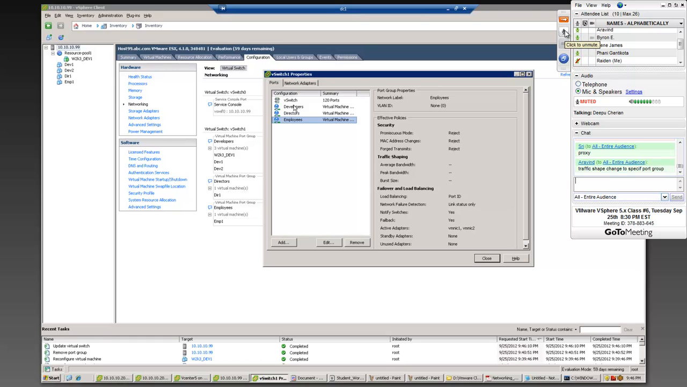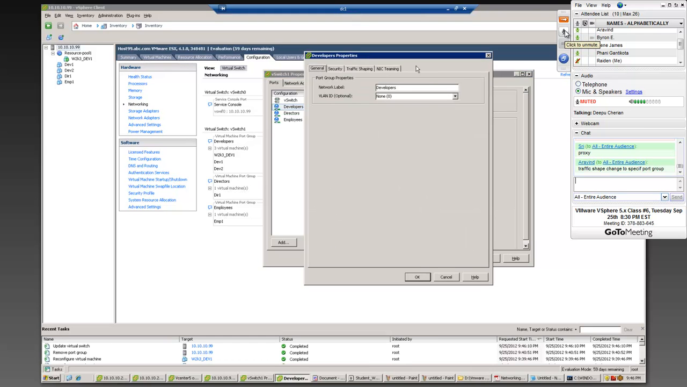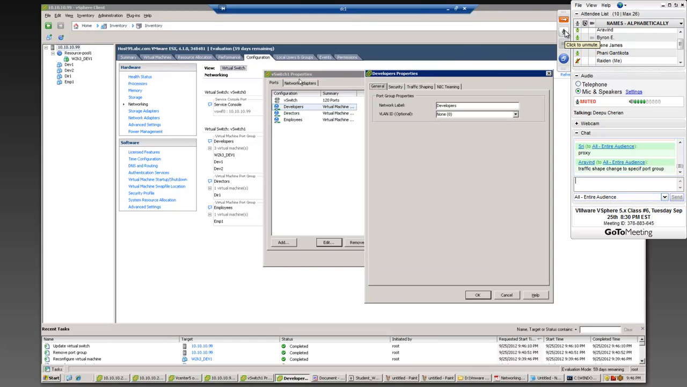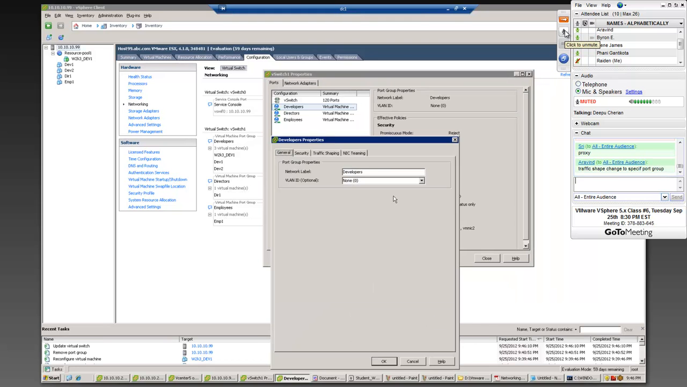But what I do for the traffic shaping is I go to the developers port group and I edit the properties of the developers. Now I'm not making the changes on the switch. I told you a port group is kind of a switch itself. You have to think of it that way. It is a sub switch. It's not a virtual switch, it's a portion of the switch. So you have the same thing.